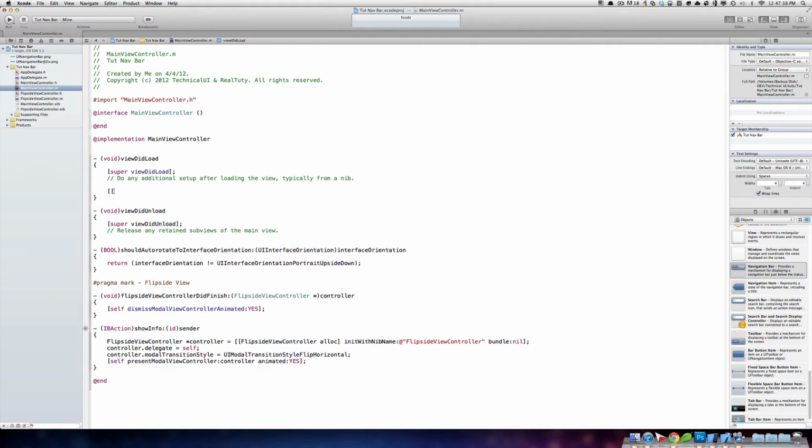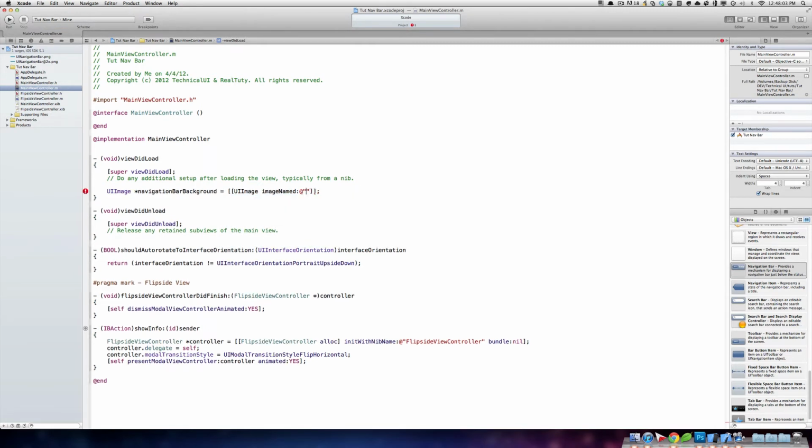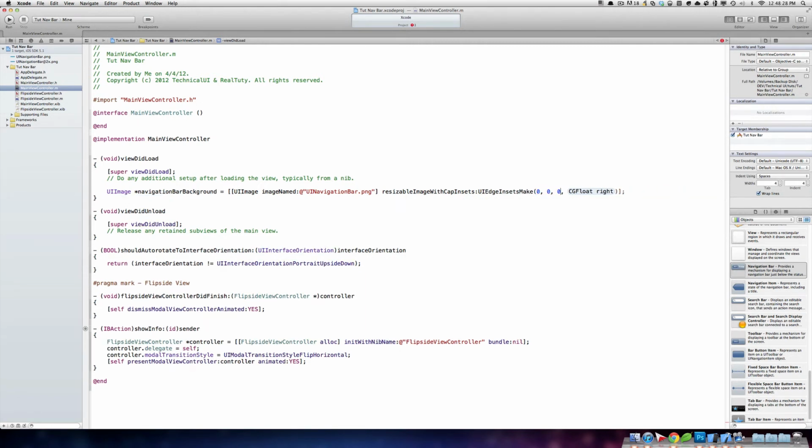after this view did load, we are going to create a UIImage. We're going to name this image navigation bar background, and we're going to make it equal to a UIImage named, and this is whatever you named your image, and the image is named UI navigation bar dot png. Now we're going to say resizable image with cap insets, UIEdgeInsetsMake, and this is just going to be 0, 0, 0, 0.